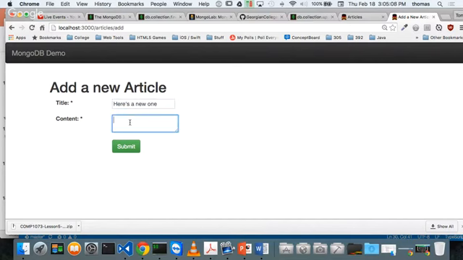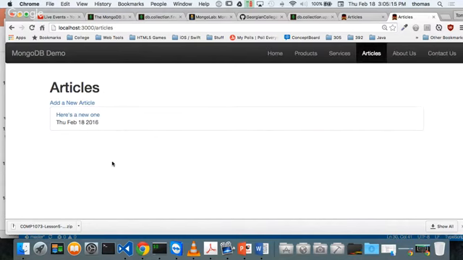Here's my content, new article contents, and click submit. It submits everything properly. If I want to see this in action, I want to go into MongoLab.